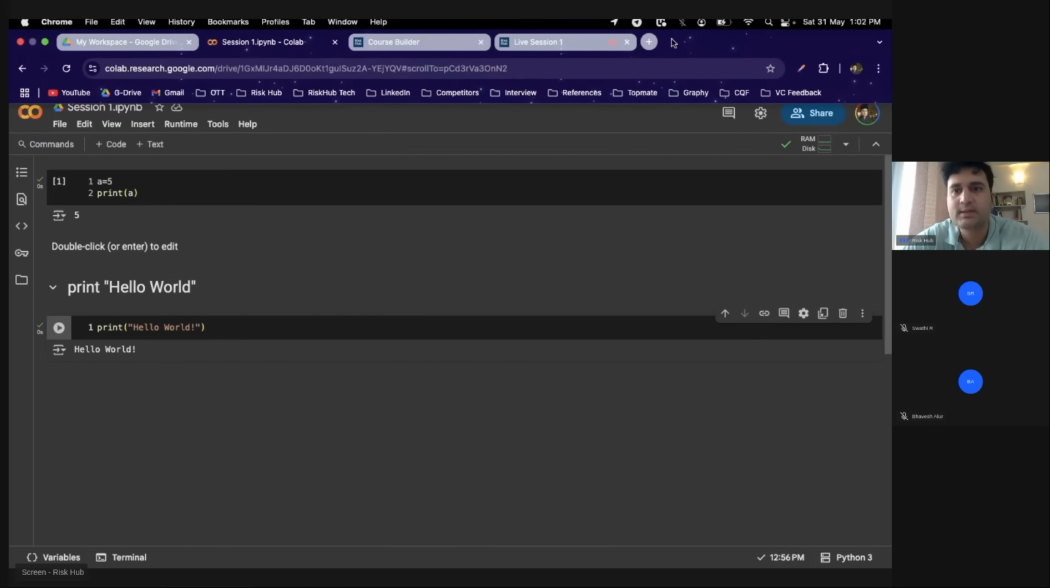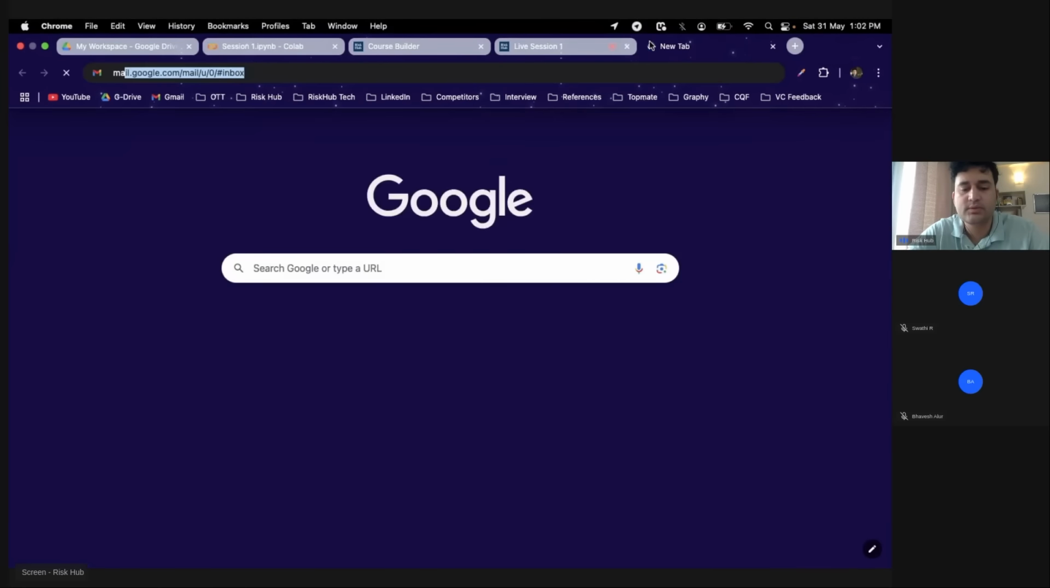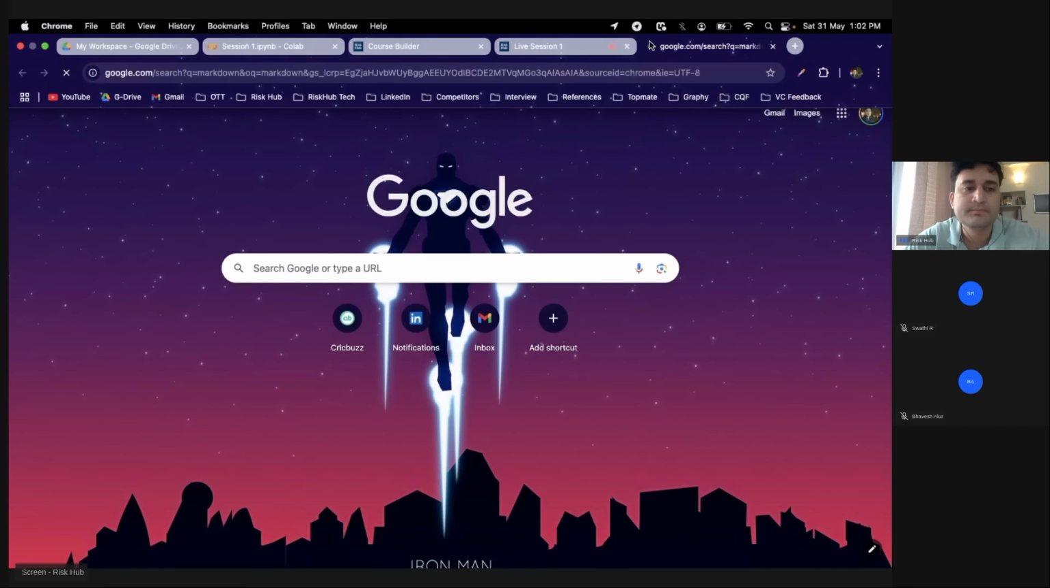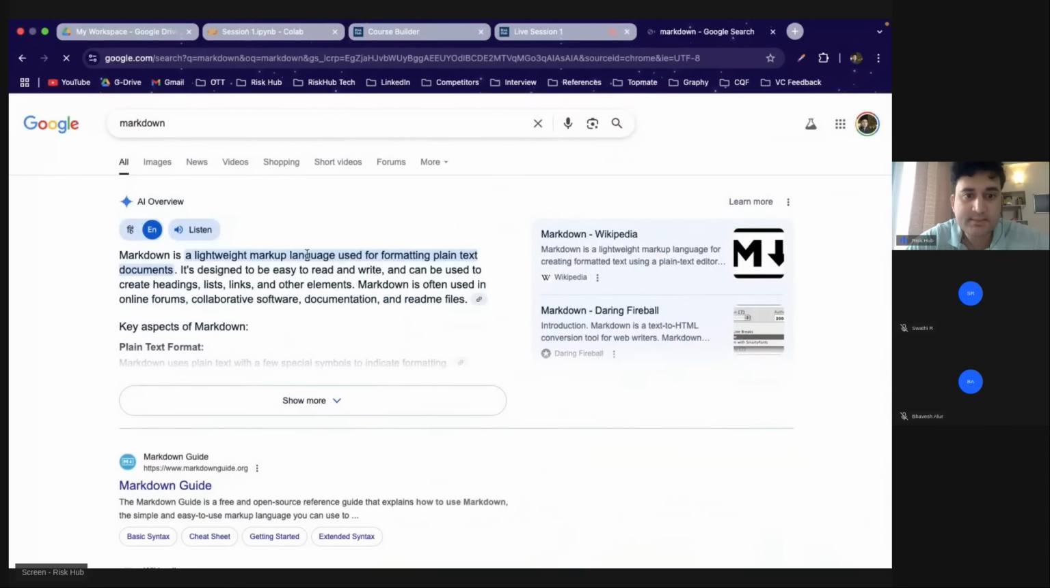What is Markdown? It is a markup language used for formatting plain text documents. It is designed to be easy to read and write, and can be used to create headings, lists, links, and other elements. Markdown is often used in online forums, collaborative software, documentation, and readme files.